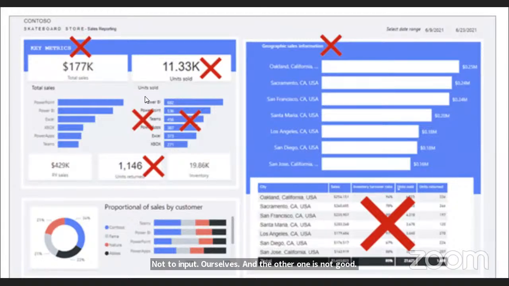So inconsistencies include mixed fonts for this report. It also includes different font sizes. This font is larger than this font. And it also includes inconsistent titles. You can see key metrics. So these are inconsistent titles. We also have geographical sales information and so on.